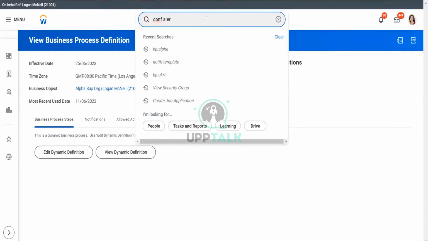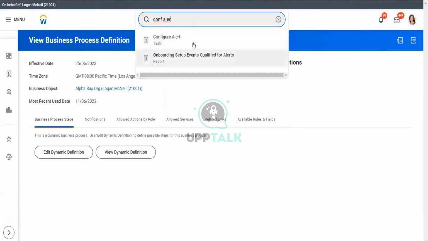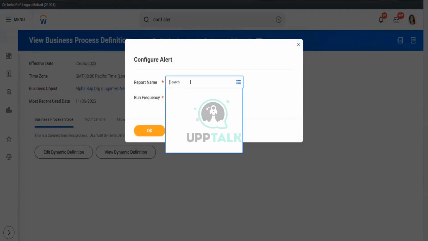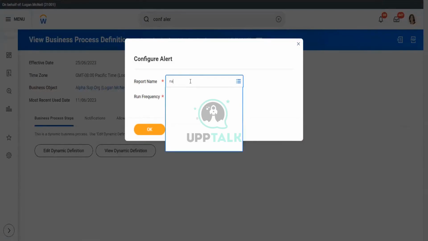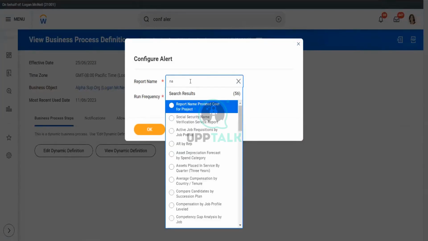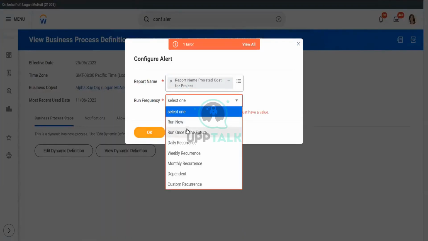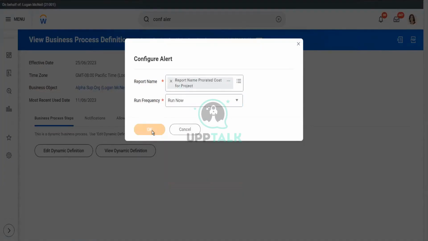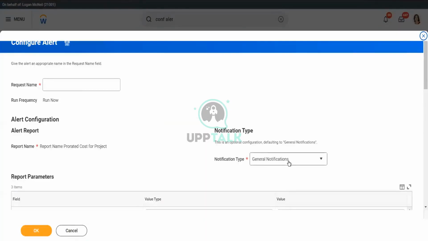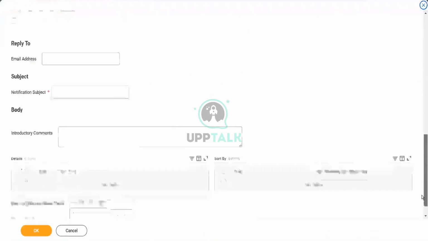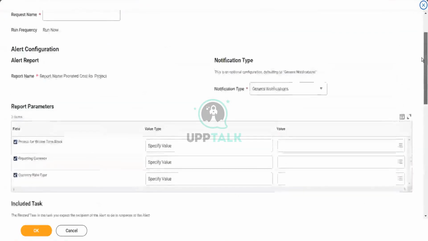It was for the business process. This one was the custom BP notifications, and this is the generalized task. I'll be including the report. Randomly, I am choosing something. Request name, general notification of whatever. Then the task recipients, group notification subject. I'm going to create this and wait.